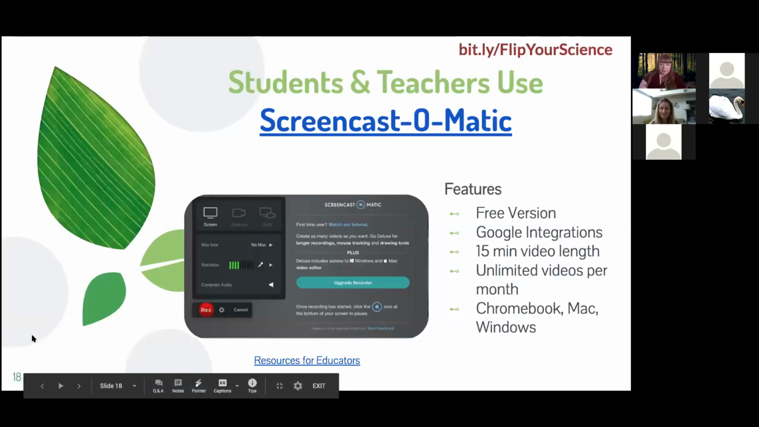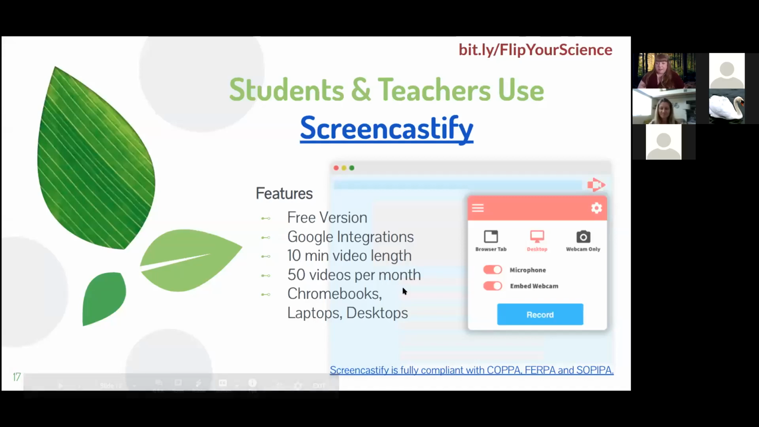Oh, I was just going to go back real quick because we do get asked this. Screencastify is fully compliant with COPPA, FERPA, and is it SOPIPA?